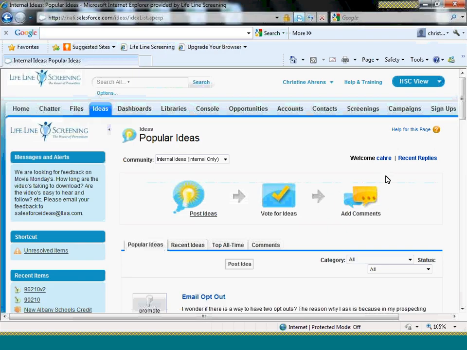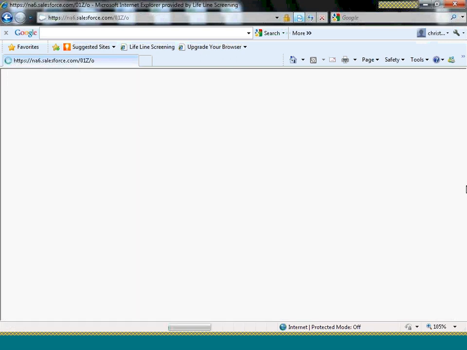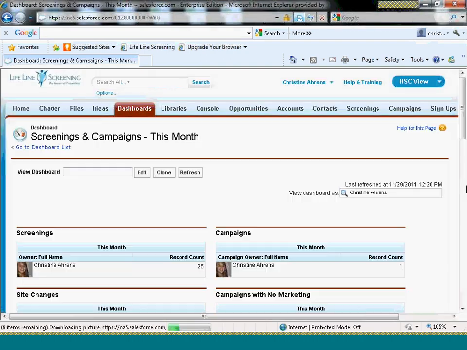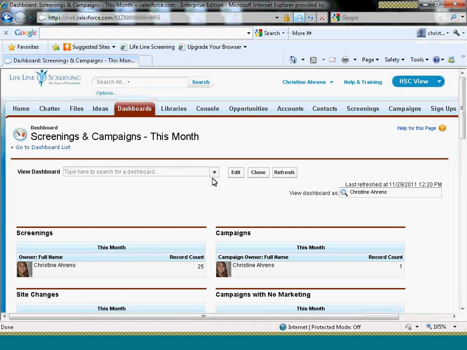Salesforce training module for the managers on how to use the new customized dashboards. First of all, you want to click on the dashboard tab at the top. And just so I can show you, it's a dynamic dashboard.